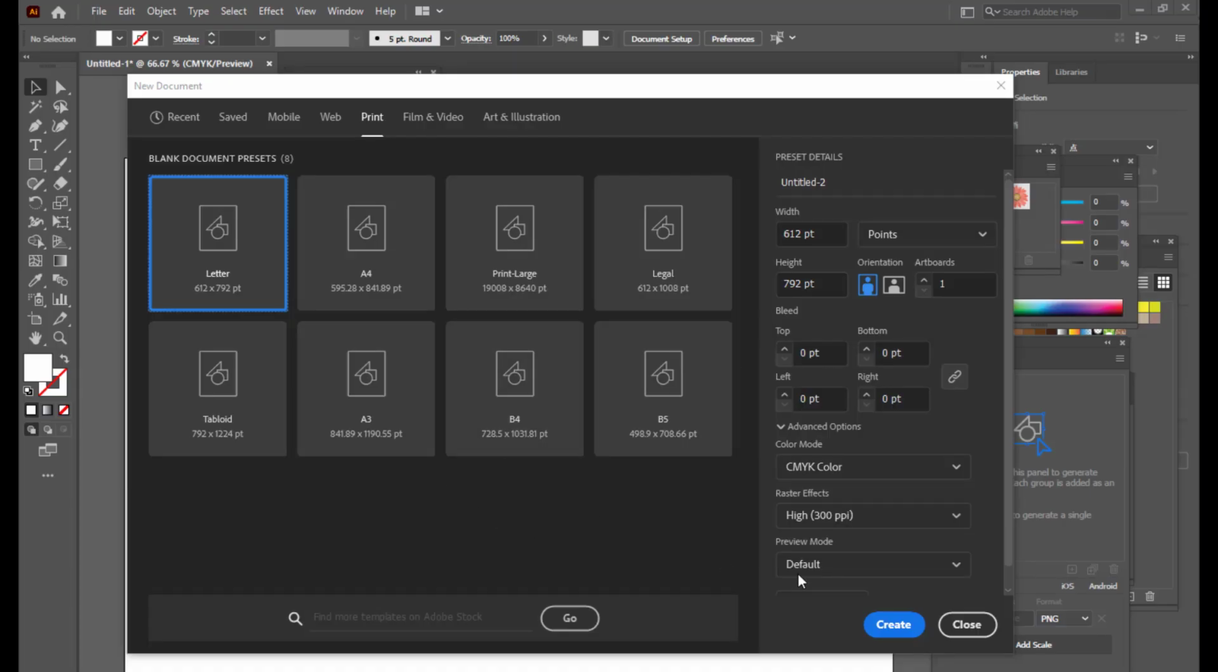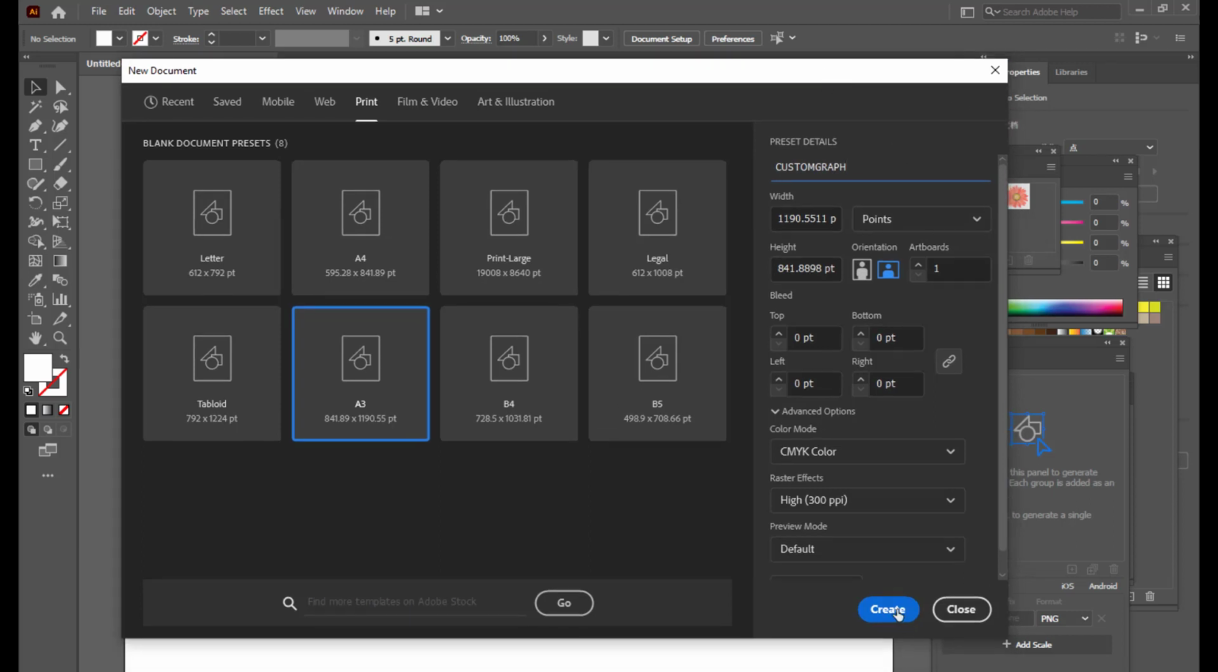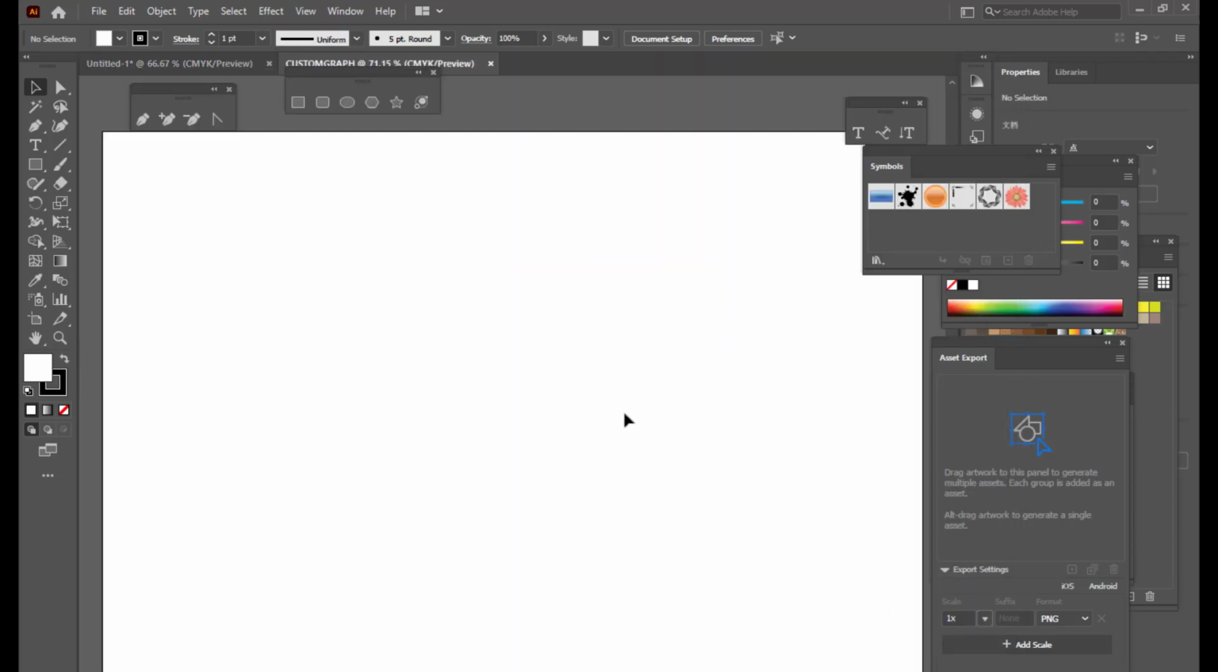Let us first create an A3 size landscape document. So we will give it a name, custom graph, and we'll create. So we have created an A3 size landscape document.